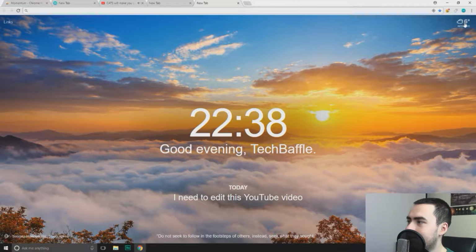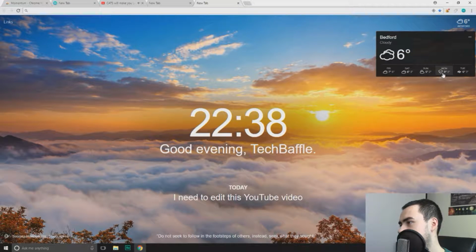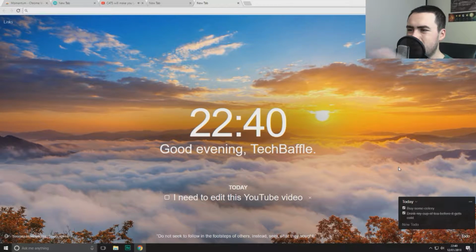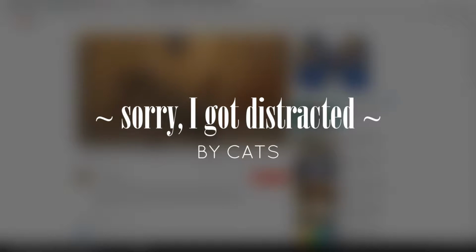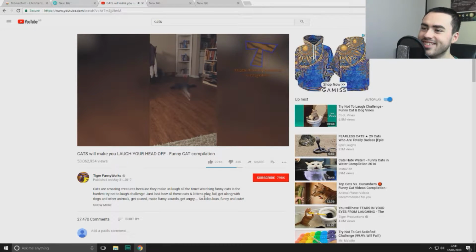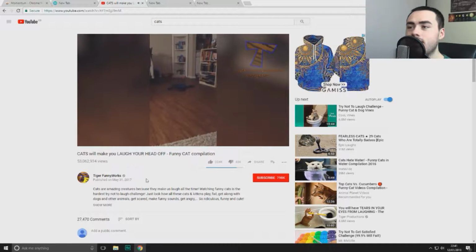And then finally, in the top right corner, you've got your weather, so you can check how absolutely dreadful the weather is in Bedford. I think this is a much more interesting new tab page. Let me know in the description if you agree, if you've installed it. So I've got this marvelous image here. Let me know in the comments what image you have. This cat video is actually quite funny, to be fair.